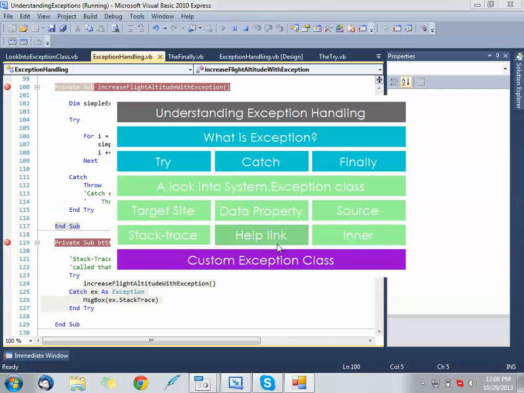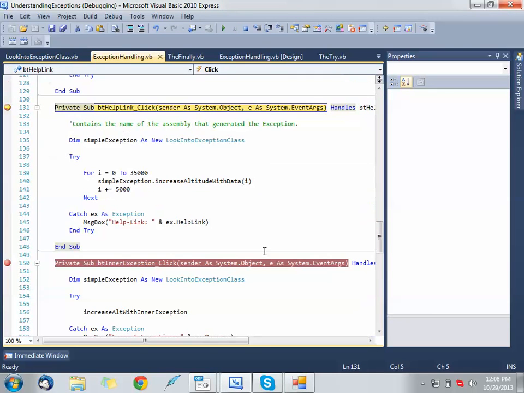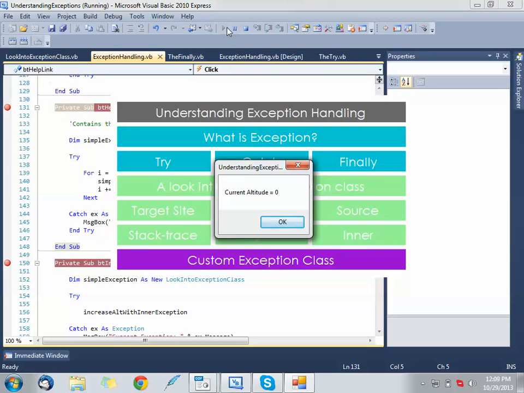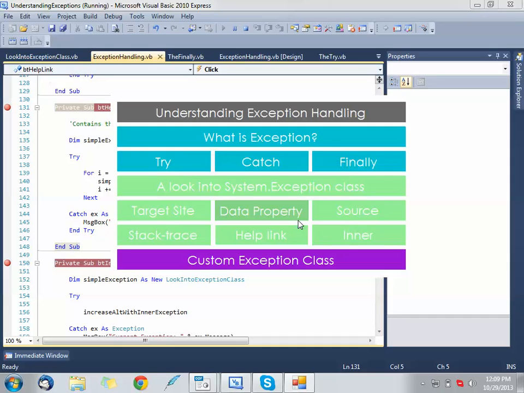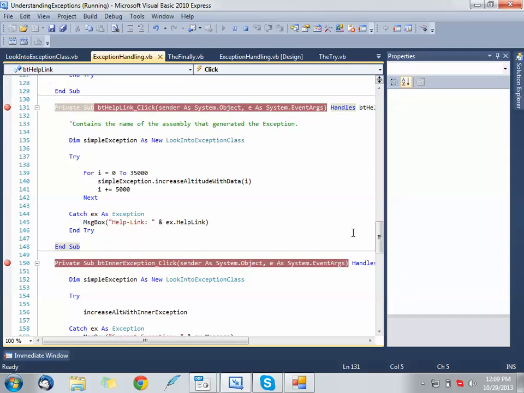Help link is a simple property where you can set a link. Suppose you have this library or your application which has some documentation or some link to documentation. You can set that link over here, and that can be seen. Again, this information is not for the end user, but for the developers who are working on the application. Now the inner exception.